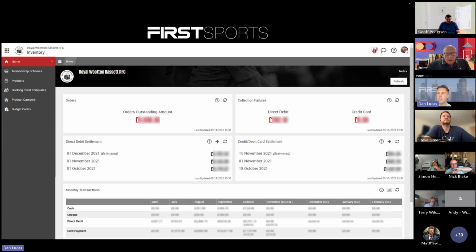So this is an example of the inventory dashboard. As you can see here, it gives me a quick snapshot of some key bits of data. So I've got outstanding orders, collection failures, settlement amounts, and so forth. And then also a breakdown of my monthly transactions: cash, card, direct debit, card payment, etc.